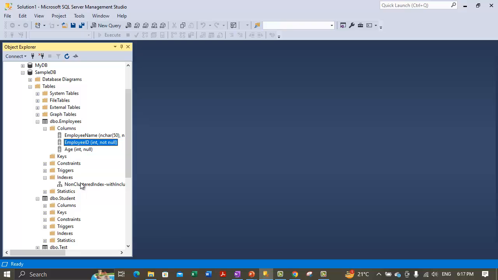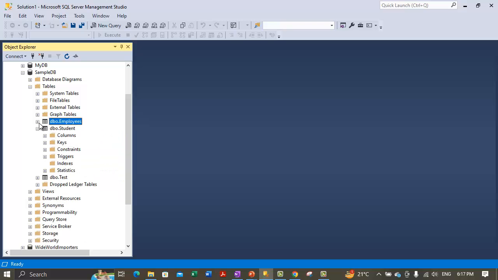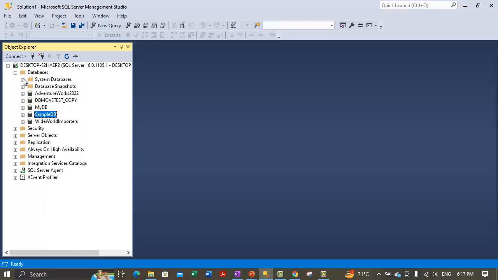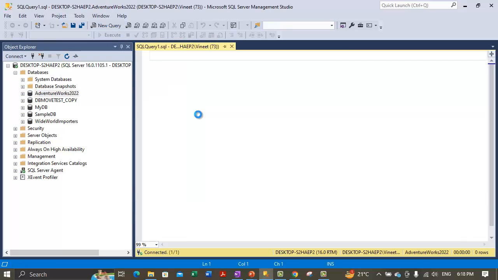Now let me show you how you can use Transact-SQL to create an index. So here, let's use the AdventureWorks 2022 database. So we are in the Object Explorer and we are connected to a database instance. Let's select AdventureWorks 2022. Let's select new query. Now you need to write some SQL code with me.